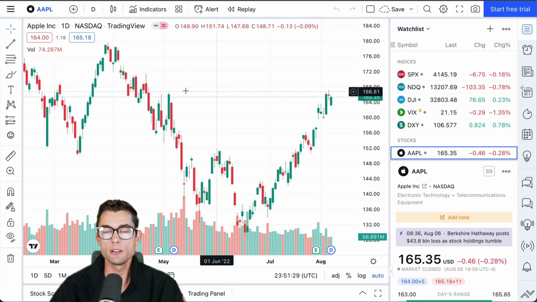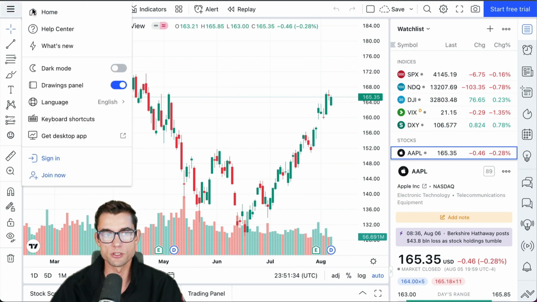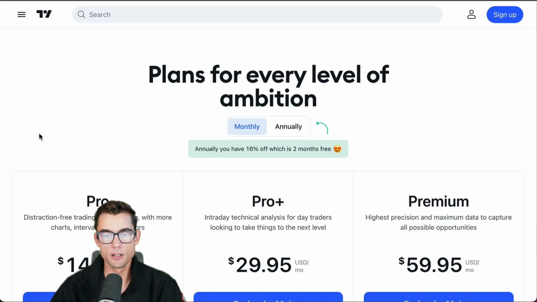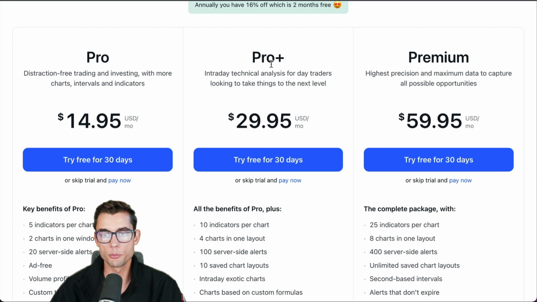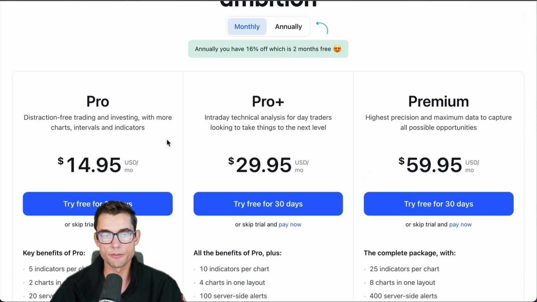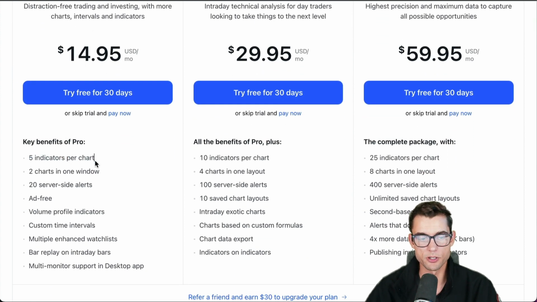By using the free plan, you will have limitations to using the product. And if you want to know what those limitations are, you could simply go home and then go to products and pricing, and then you will see Pro, Pro Plus, and Premium, and this will give you all of the benefits of their different price plans. You can see that the Pro version has 5 indicators per chart, 2 charts in one window, 20 server-side alerts. It's ad-free. There's volume profile indicators, custom time intervals, multiple enhanced watch lists, bar replay on intraday bars, and multi-monitor support in desktop app.